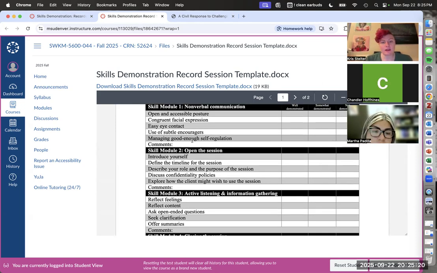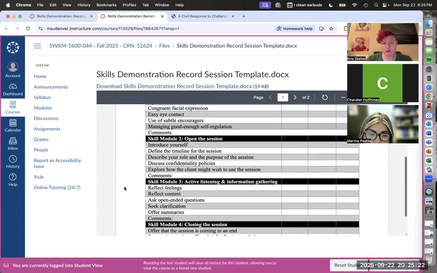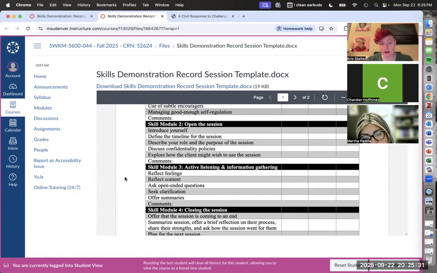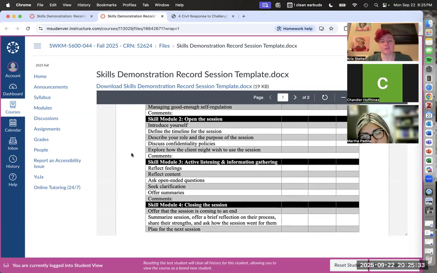So we've talked about opening the session, introducing yourself, the timeline for the session, describing your role, the confidentiality piece, mandatory reporting, that kind of thing, and how the client would want to use the session. I do recommend having your client pick something that is on the lower end of stress level, right?